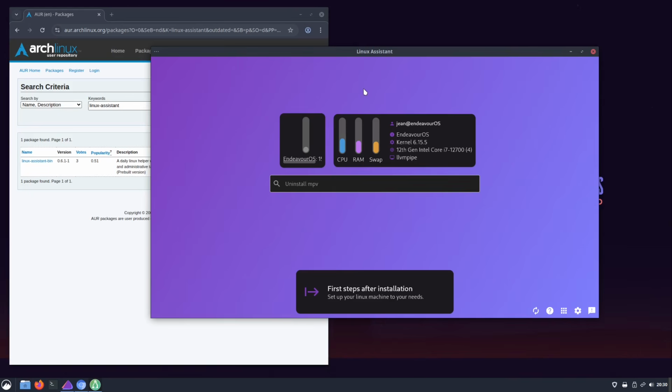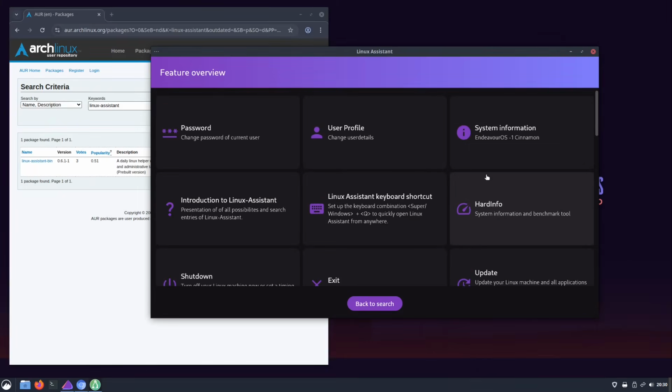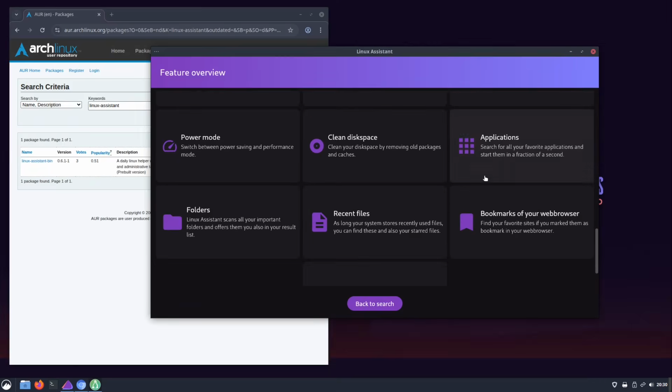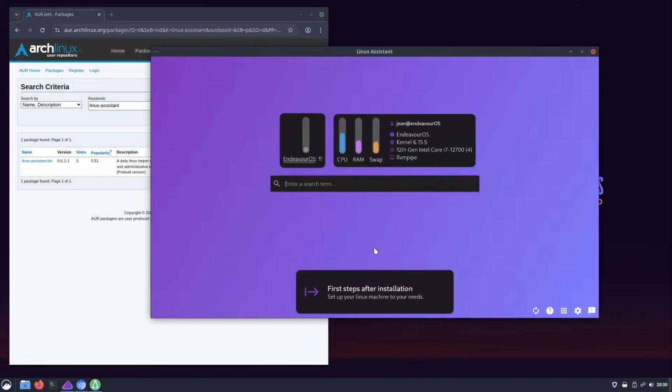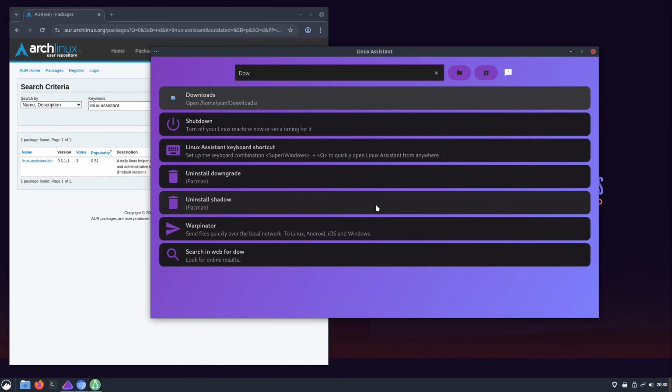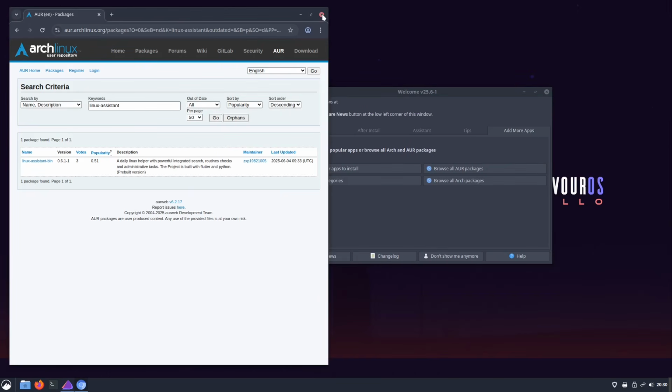And yeah, Linux Assistant is a daily helper, completely free and open source, of course, which also has some first installation steps, for example, and so on. If you want to get all features, just have a look at the feature overview. There are many features you could choose here, but yeah, this is just fine. And also, of course, it has a very great search. Just search for anything, and then you will find anything you want to do. And this is very great. But yeah, this is it for Linux Assistant. Very cool to see this app living in the AUR now.